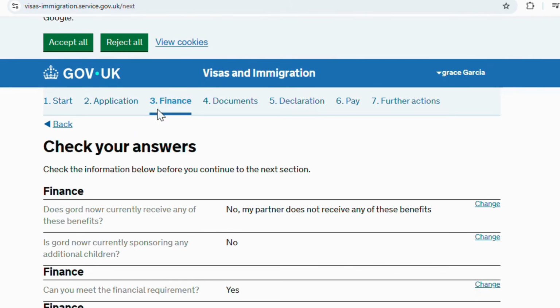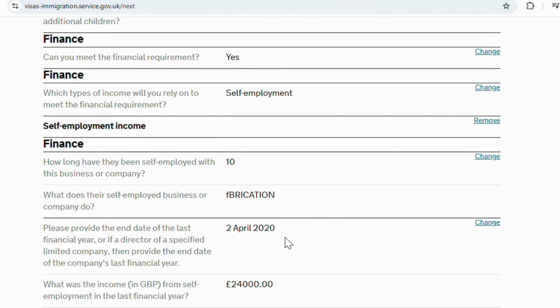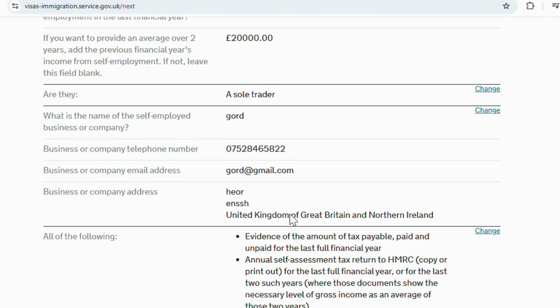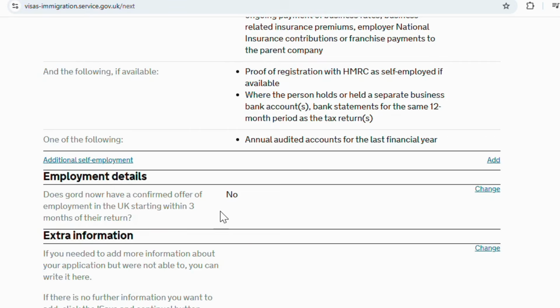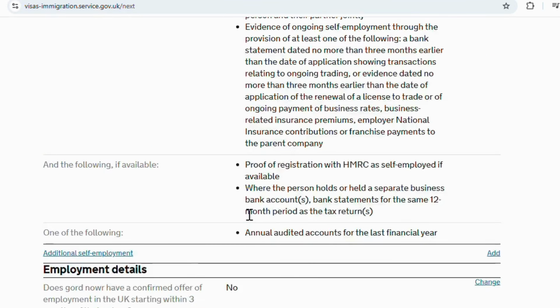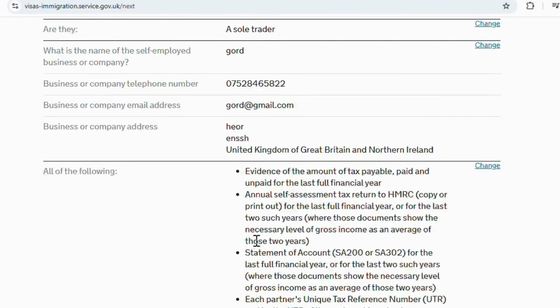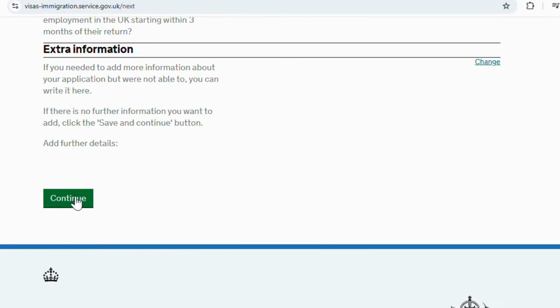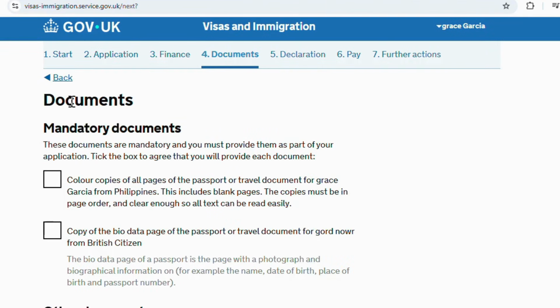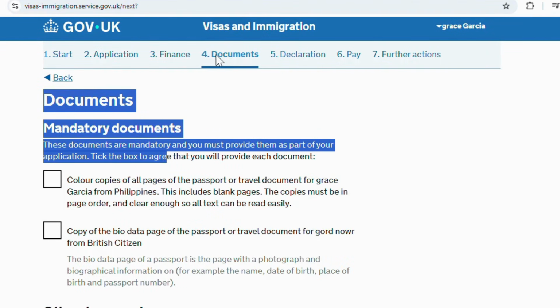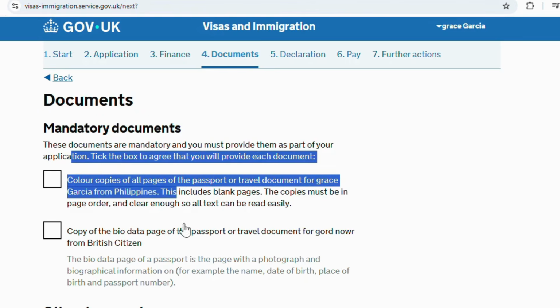For the final step, you need to check your answers before you send it. You need to cross-check again, especially the financial status. Make sure that you meet the financial requirement, and then continue. It will give you the documents, which is number 4. We are now in number 4, and it will show you all the mandatory documents.